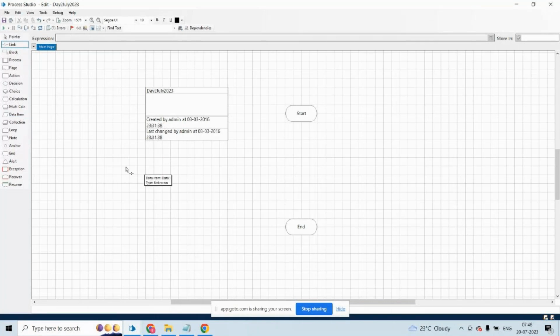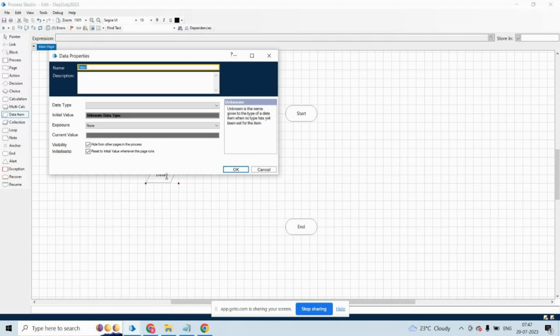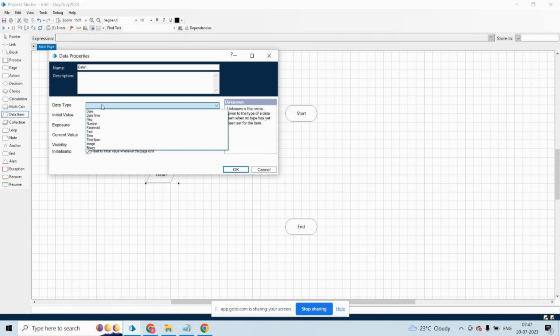Here on the left hand side you can see a data item. I'm just clicking, dragging and dropping. After that I'm double clicking on this data item. Data items are used to store a single piece of data. What kind of data can we store? If you go to the data type, you can see date, date time, flag, number, password, text, time span, image, binary. All these kinds of data we can store.